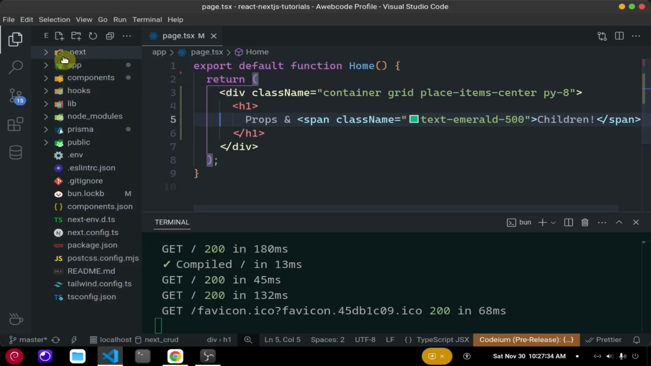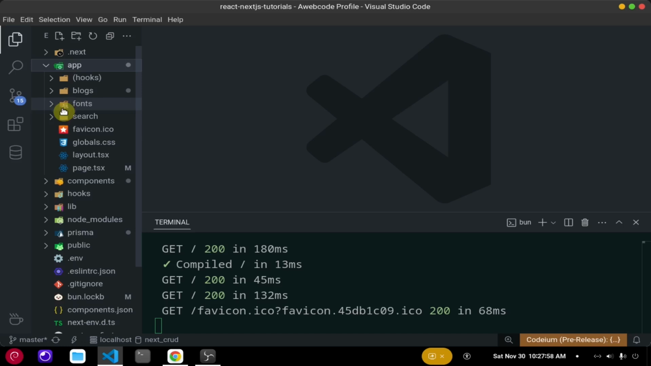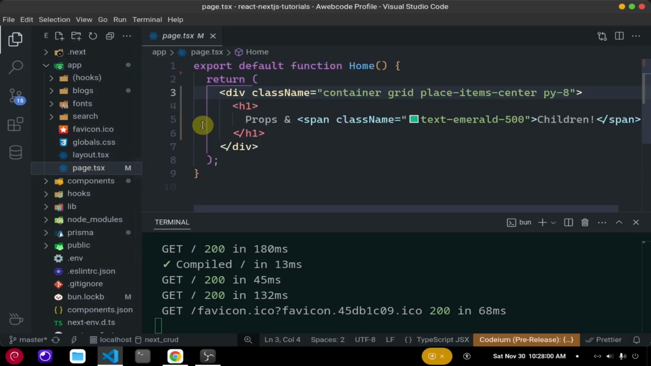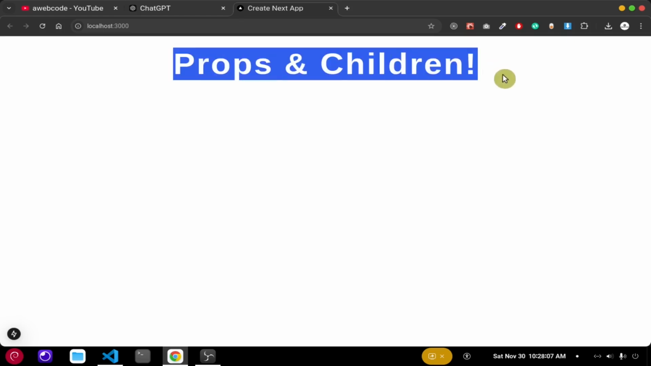For that, I have just created a new Next.js app. You can use Create React App or Vite with the React template, and the functionality is the same. Just understand how it works and what the core concept is. This is my homepage, and on my homepage I explain props and children and things like that.